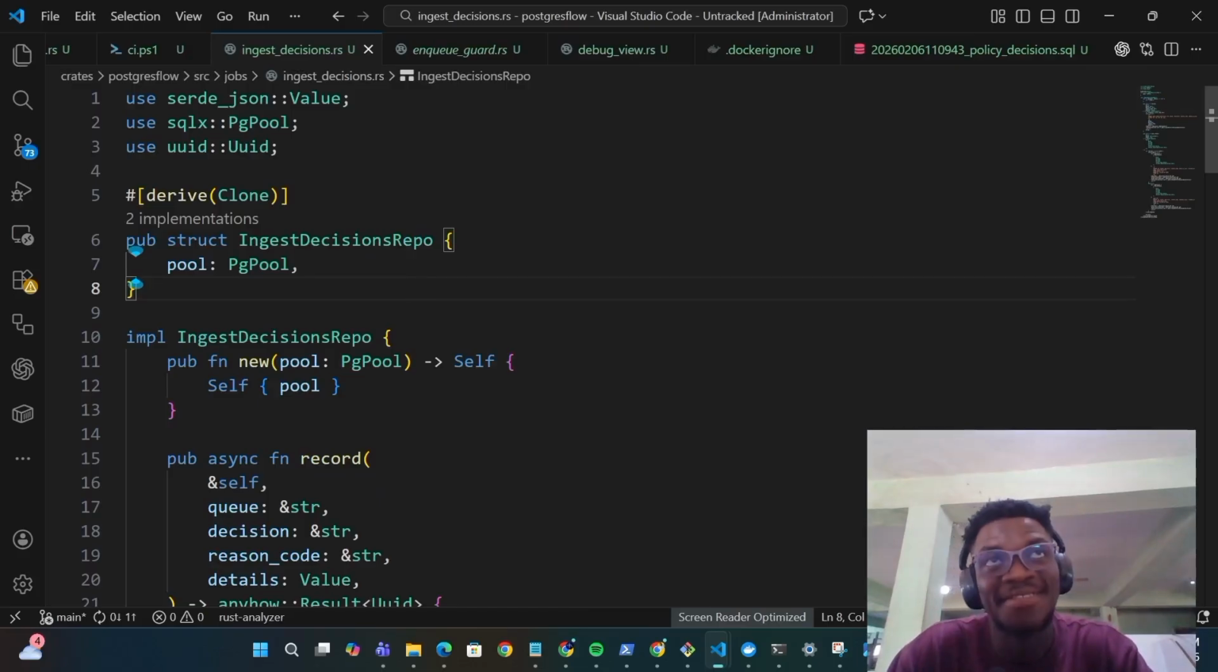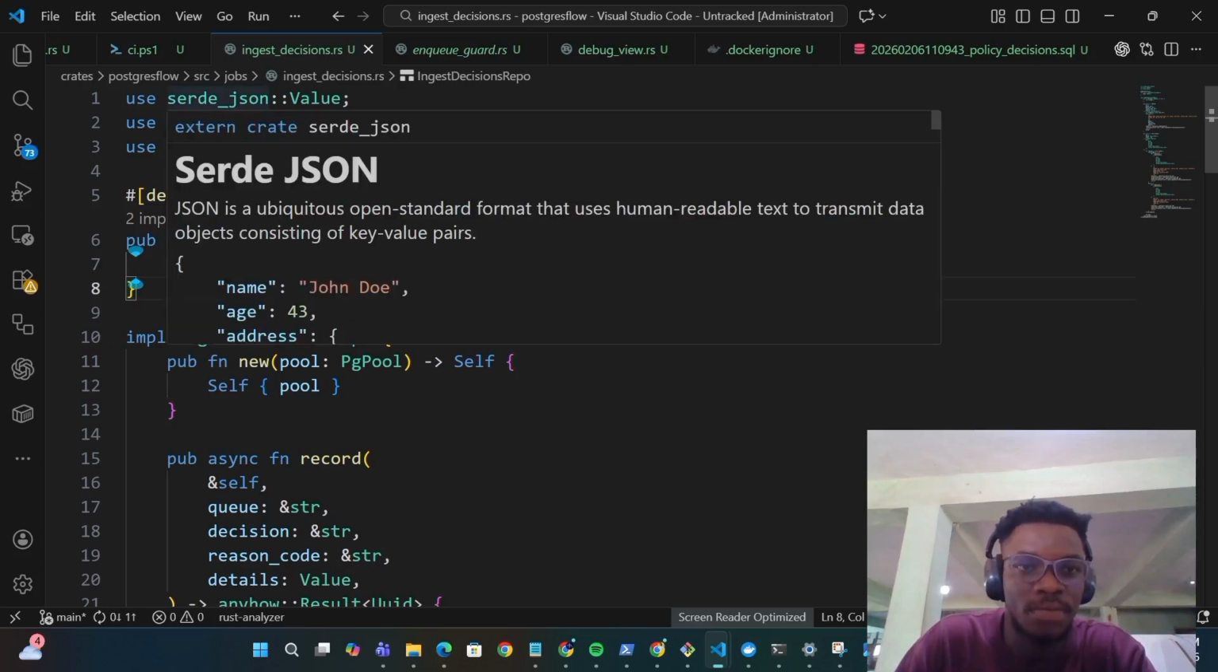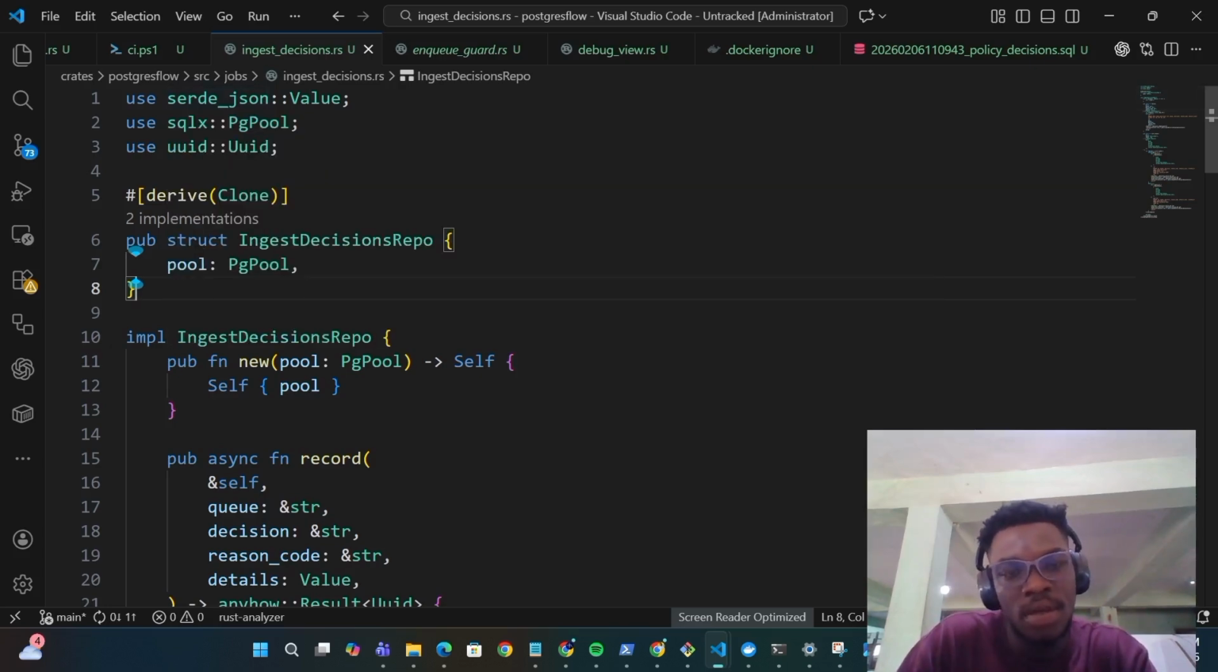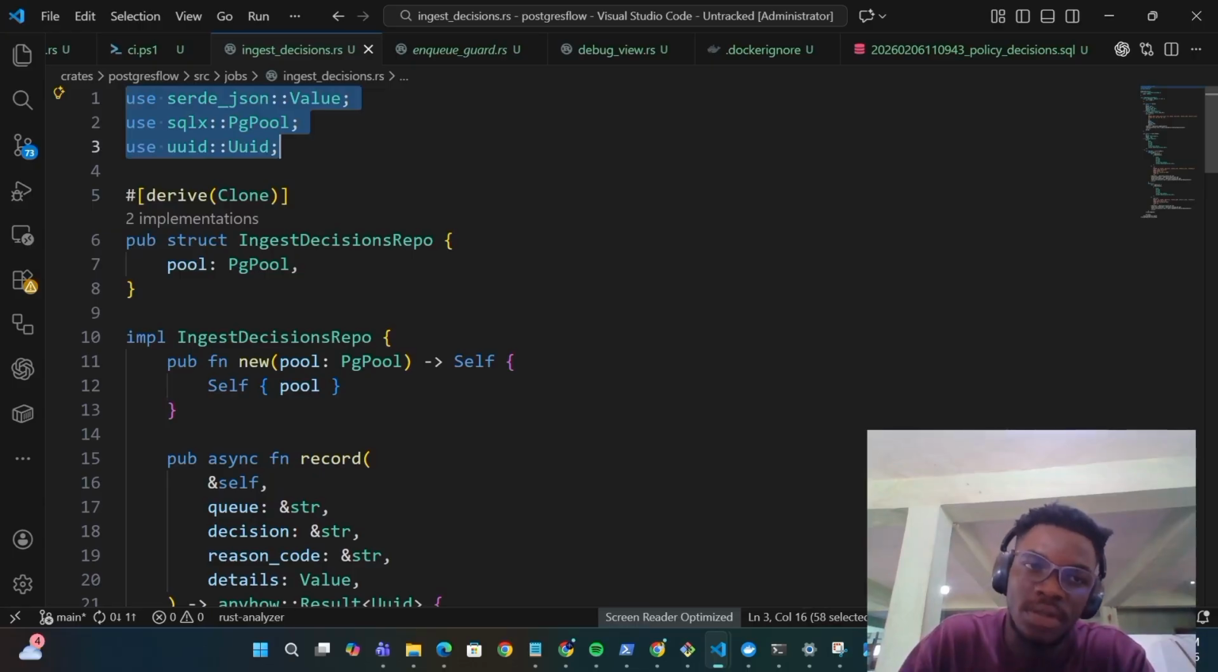So this is I'm building a PostgreSQL background worker, right? And when we continue on this, I shall explain more about some of the things, right? So these are the crates we are using, right?